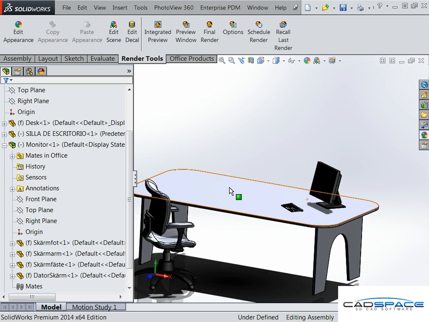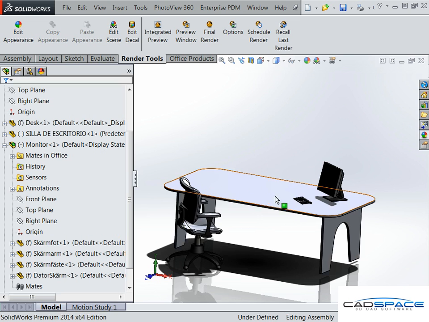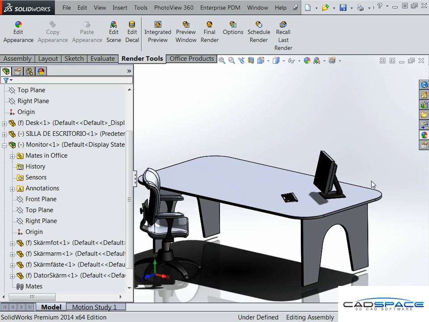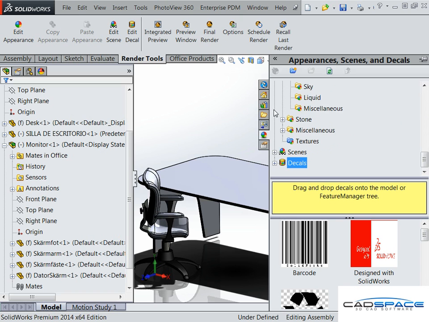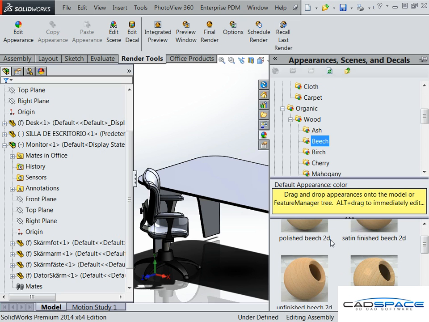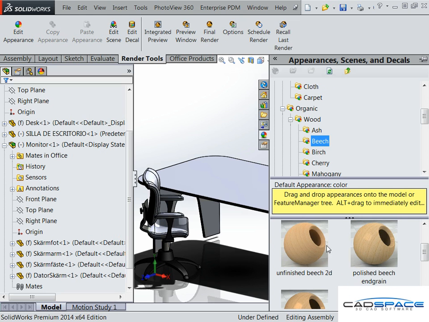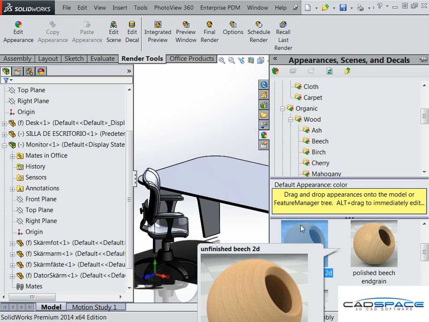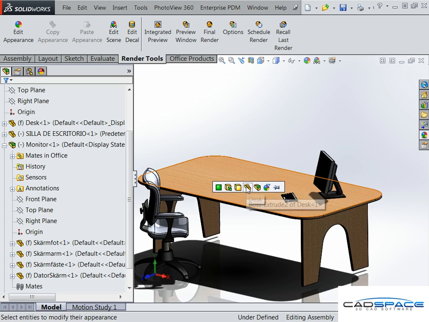Next couple of things we want to do is add some appearances to my desk here. So we go into the appearances, scene and decals tab, and then I'm going to go into organic wood and select a beech finish. I'm actually going to select an unfinished beech. I don't think it should be polished because I don't want it to be too reflective. So just drag and drop and apply it to the desk.